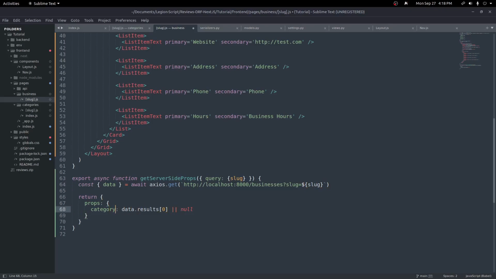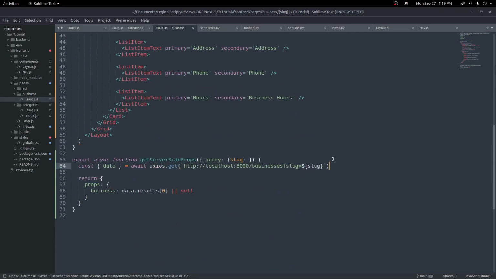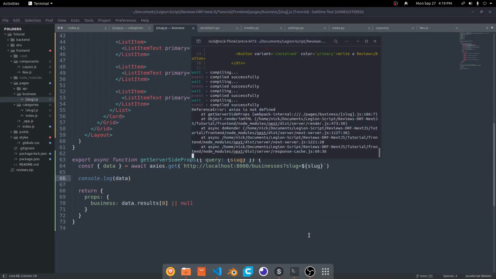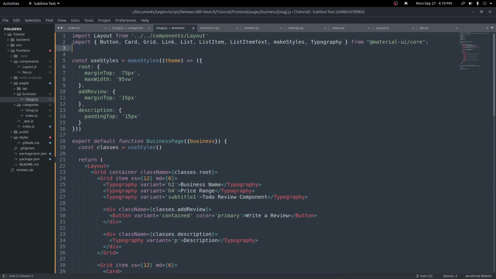There we go. We'll save that. And then we'll pull that data up here at the top. We'll pull out the business from our props like we did previously. Okay, let's now console log this and see if it looks correct. Okay, and we did use Axios, so we need to import that first. So up here at the top, we'll do import axios from axios.